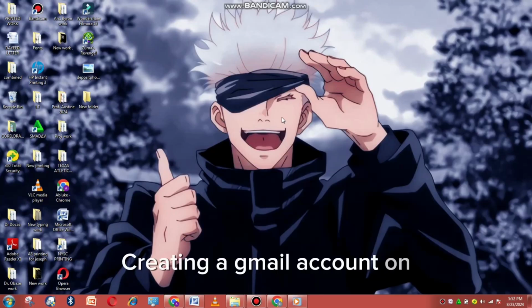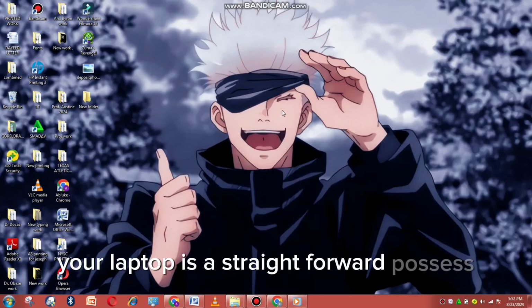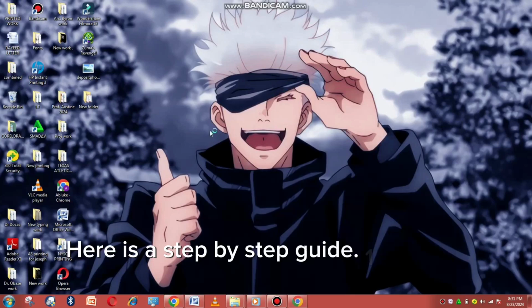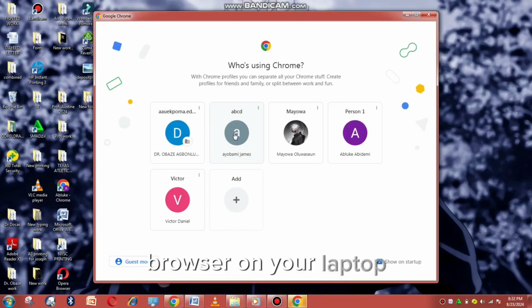Creating a Gmail account on your laptop is a straightforward process. Here's a step-by-step guide. 1. Launch your preferred web browser on your laptop.